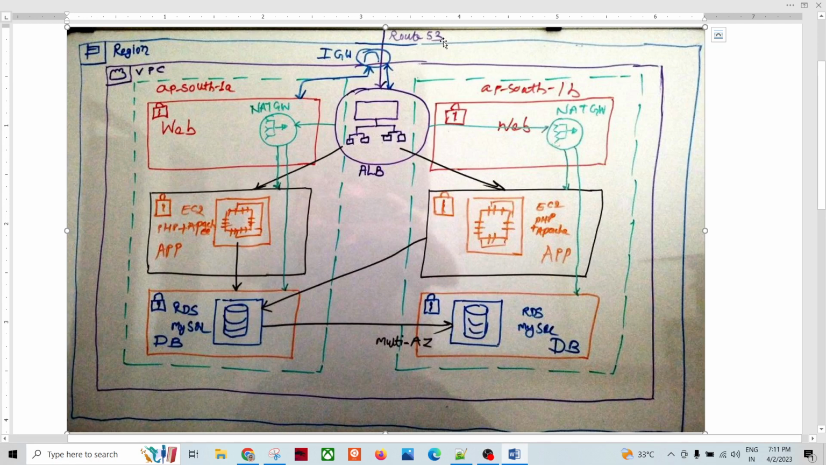Route 53 is optional. It may or may not be used. For this video, we are not going to talk much about Route 53, but we can place Route 53 in front of our application load balancer to make a highly performing infrastructure basically. Okay, and we have an internet gateway.